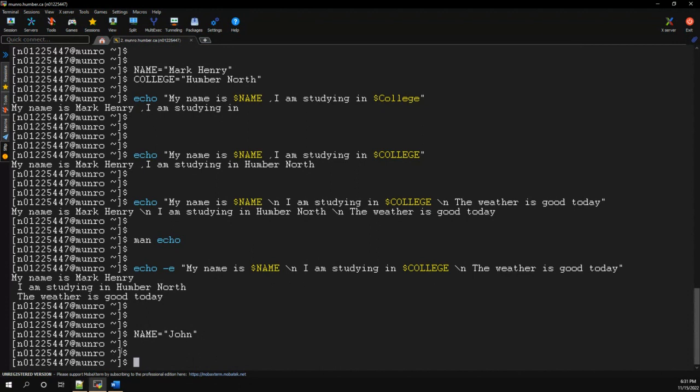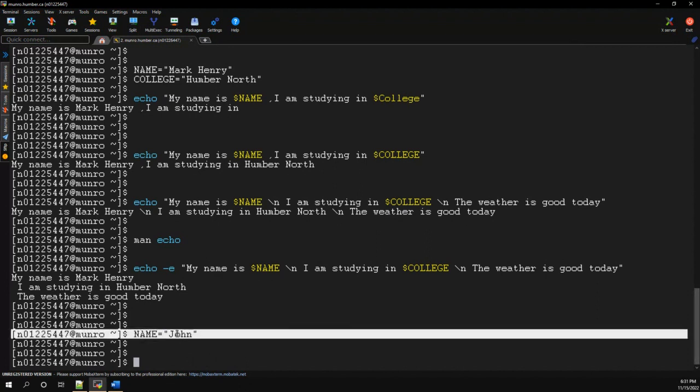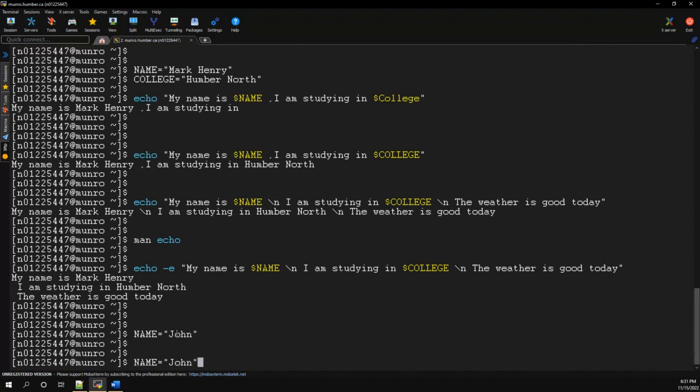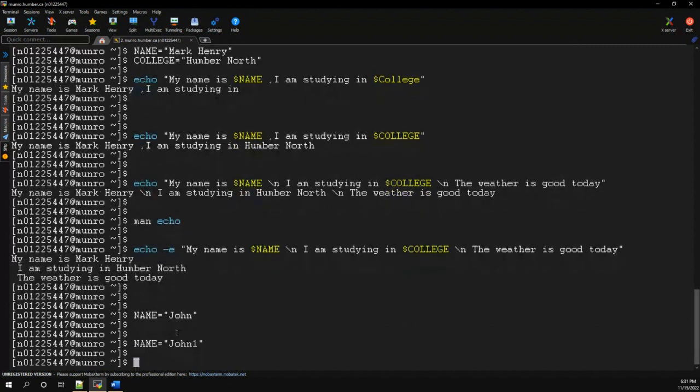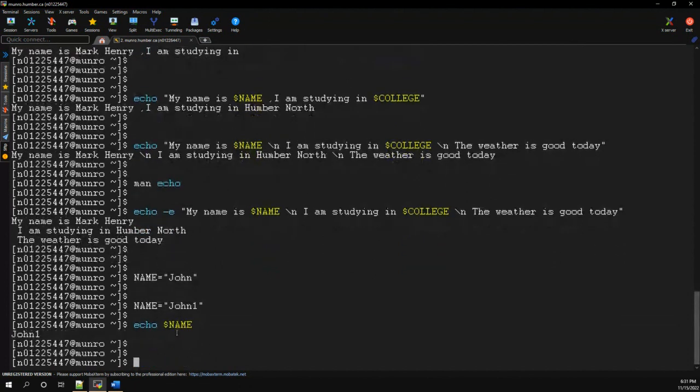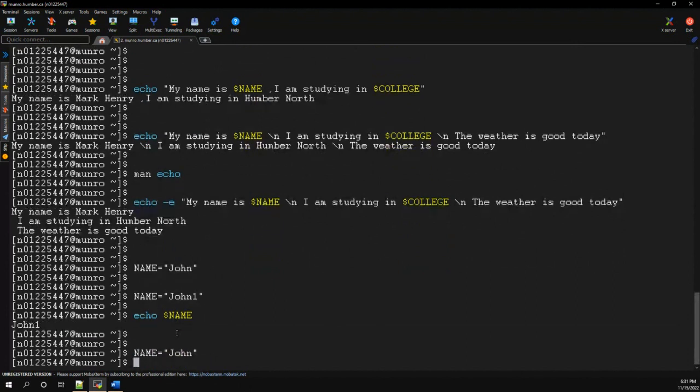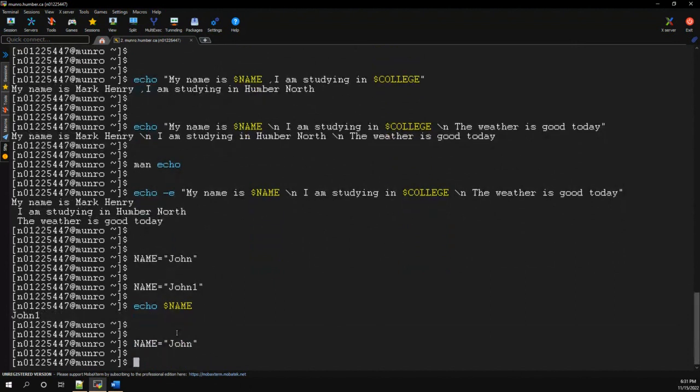So you know what? I don't want this value to be changed for this variable. I want this value to be constant. Let's suppose if I'm changing it to John 1, it changes, right? I don't want this. If I'm telling the value is John, it should stay John. Even if someone tries to change it, it should not be updatable.